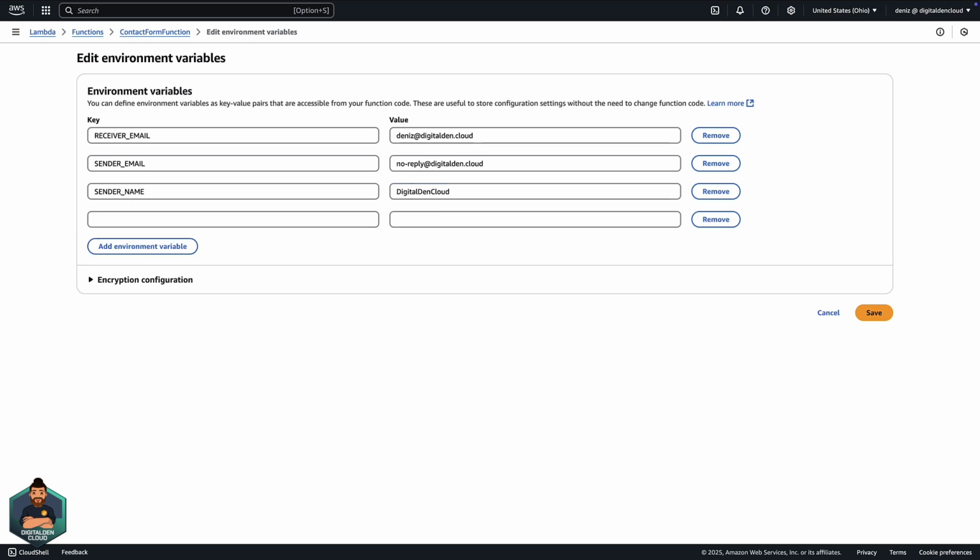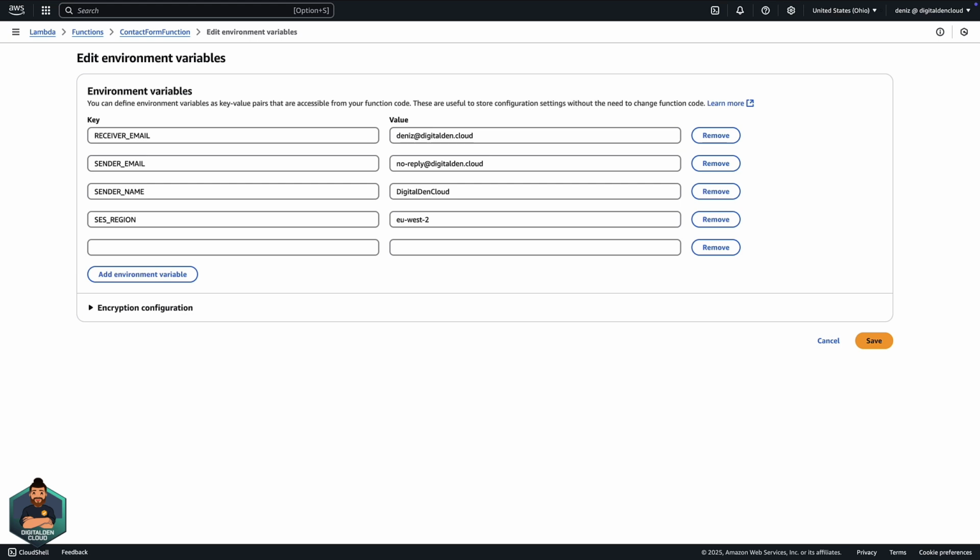SES region specifies the AWS region for Amazon Simple Email Service, which needs to match the region where the SES domain was verified. The Bedrock region variable specifies the AWS region where Amazon Bedrock is available, ensuring the function can access the Bedrock service in the correct region. If you don't yet have access to Amazon Bedrock, that's okay. We will request access and configure the permissions later. For now, set it to US East 2.